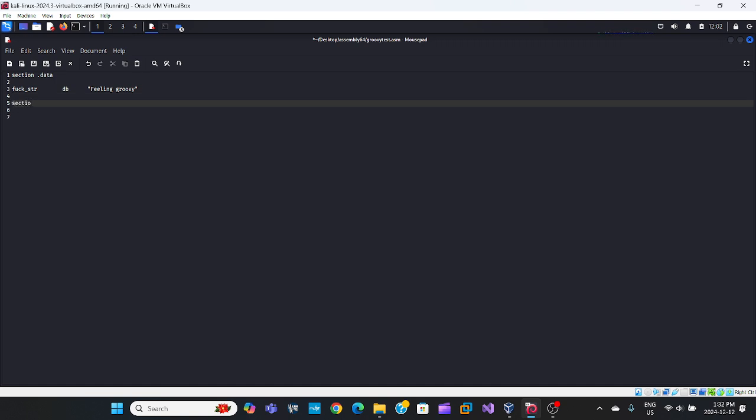Next, we're going to define our .text section. And this is where all our executable instructions go. So the first thing we need to do is define the start label, and the start label is the same as the main in C. So we define the global start, and then we just come down here and we start with a colon. So now when the program runs, this is where it's going to start. So now our executable code.